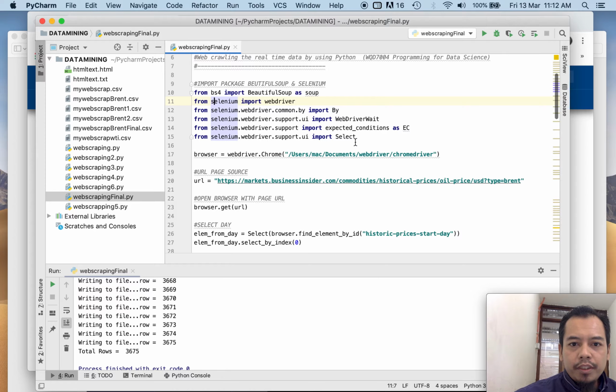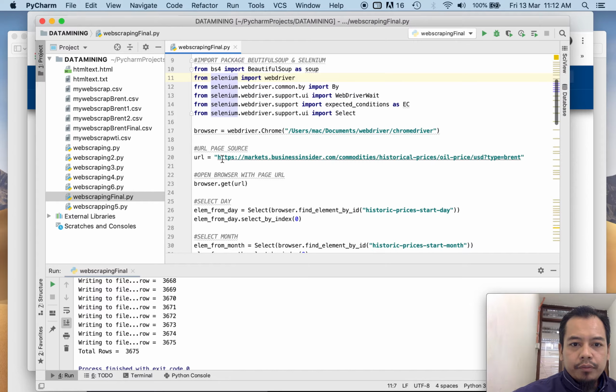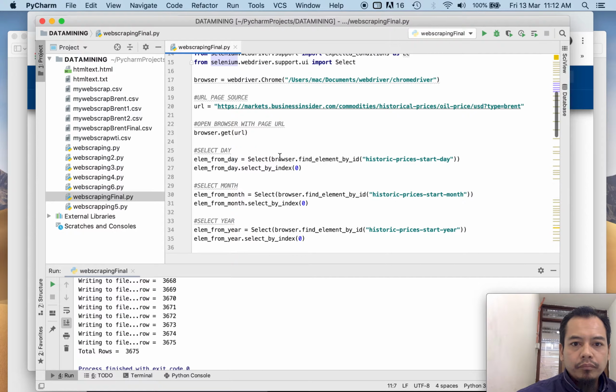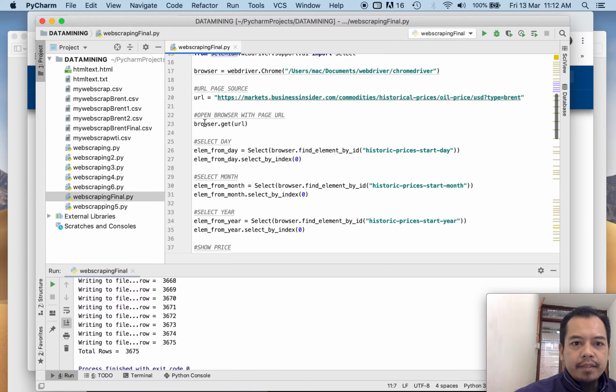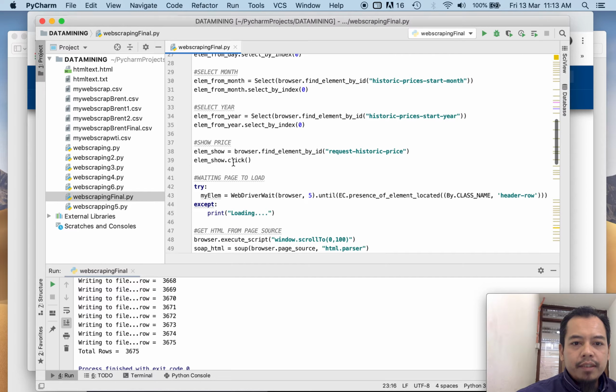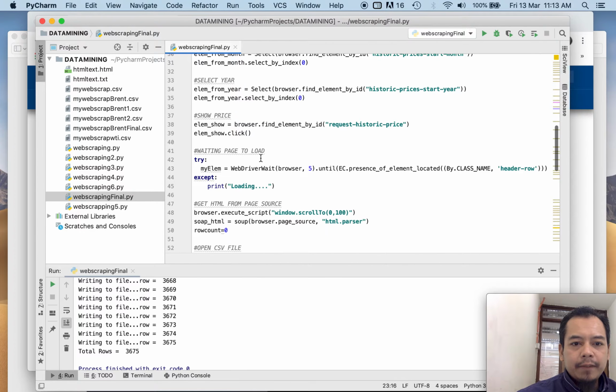Okay, after we have imported all these packages, we put the URL of the page source here. And then this is the Selenium object that we use to open the browser that has this address. And then this is the selection being done. It will select the day, month, year, and also click the button to load the price.